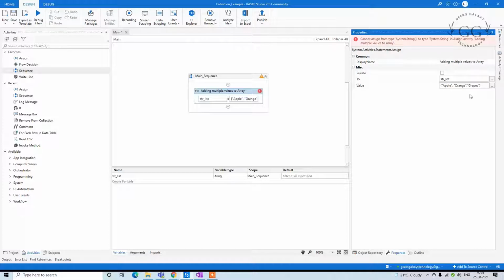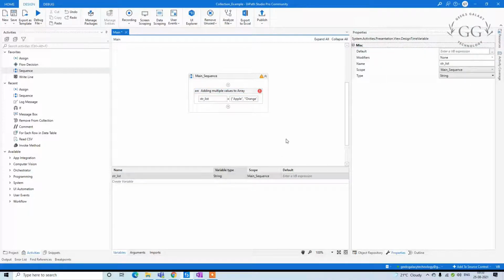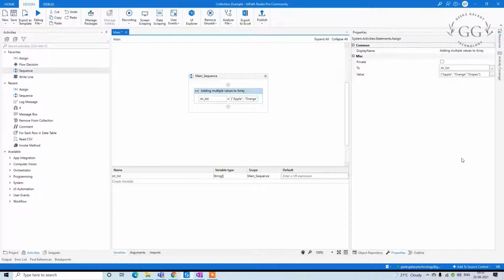You can see it's throwing an error, because we have not changed the variable type. Whenever you are creating a variable you need to change the variable type. For an array you have to select Array of type. That can be integer, that can be string. Integer is nothing but number. I select string and click OK. I can see a list of string values is assigned to the string variable. This is adding multiple values to an array.